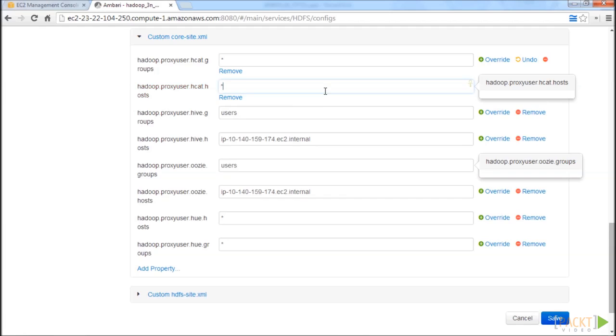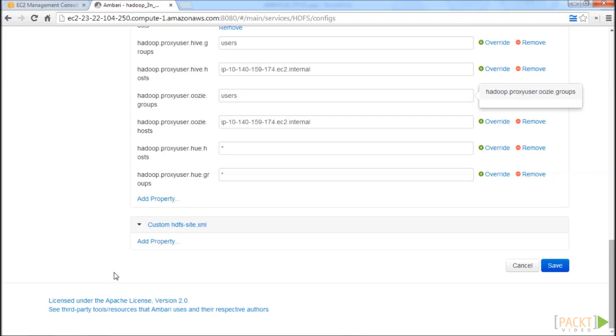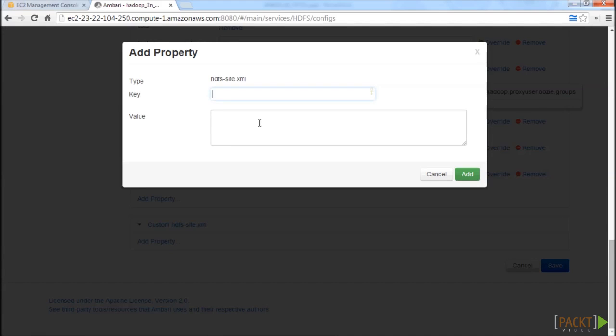Okay, now we will need to add properties to the hdfs-site.xml file, which is just below the custom settings of core-site.xml. Here again, click on the down arrow. Next, click on Add Property here for the key that you will need to add. And here you'll want to add in dfs.support.broken.append, and then put in true for the value and click Add.